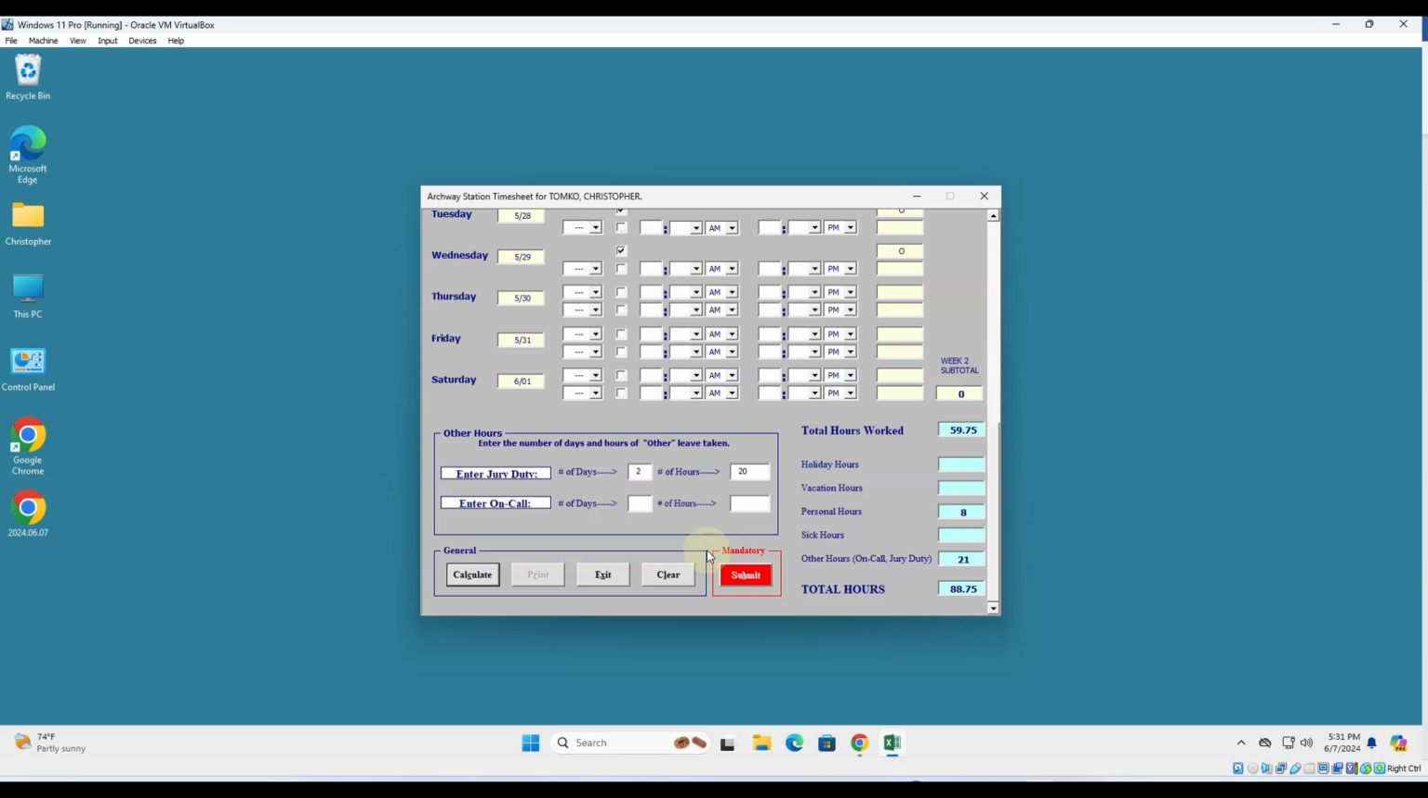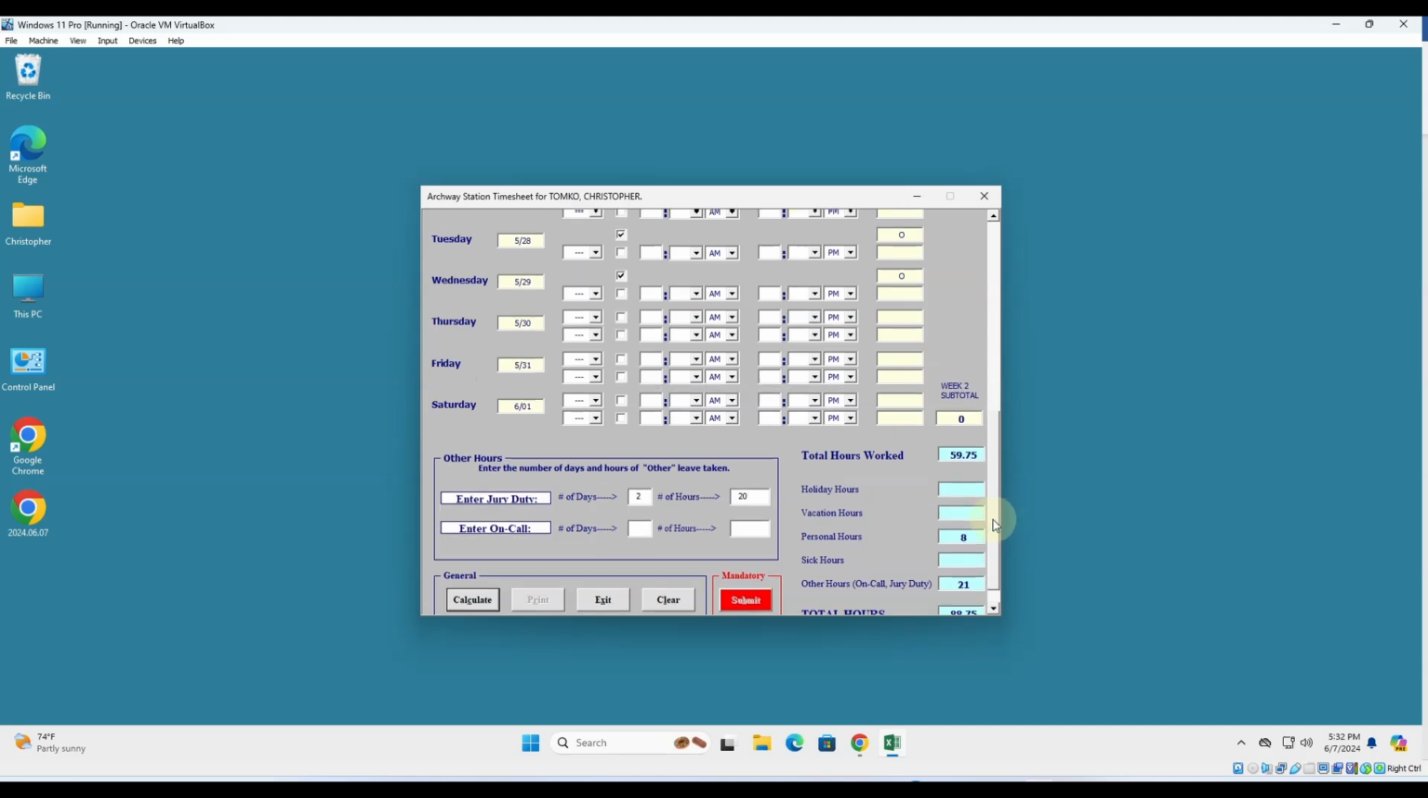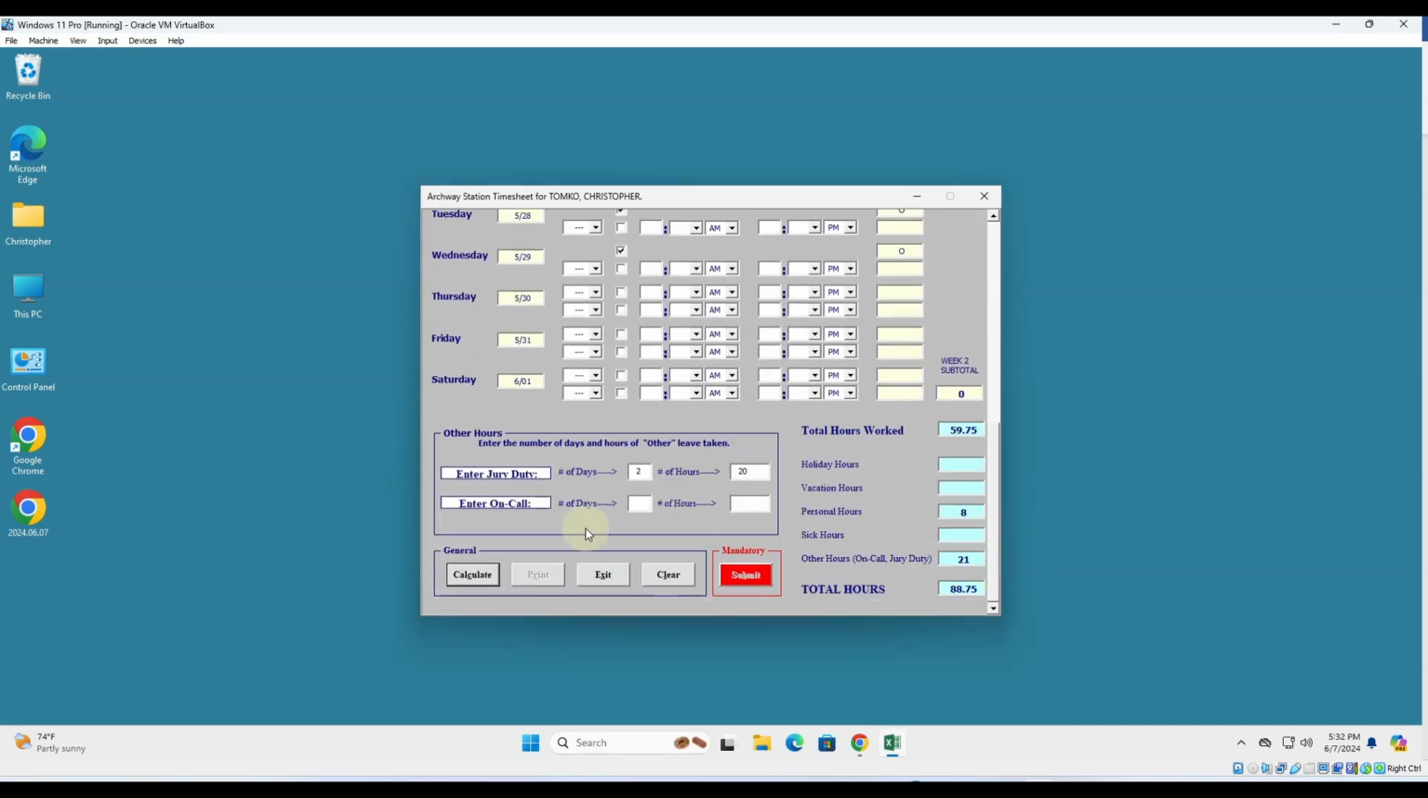Now, remember, we pay for jury duty, so you're going to want to put that in here, and that way you get paid for 20 hours of jury duty. And then on call, we had 1 day, 1 hour. Again, if we work 2 days, it'd be 2 days, 2 hours. 1 hour for each day. Again, a 1 hour stipend for each day, but we only did 1.